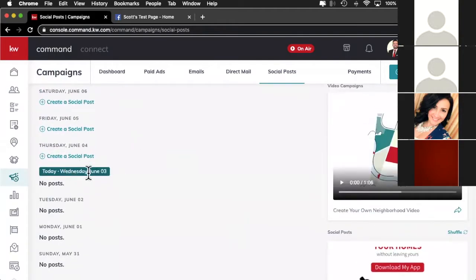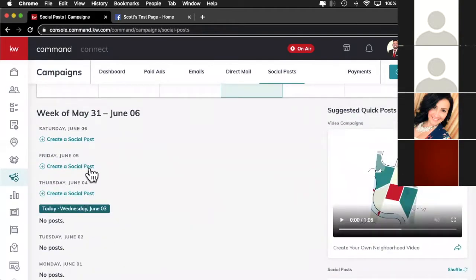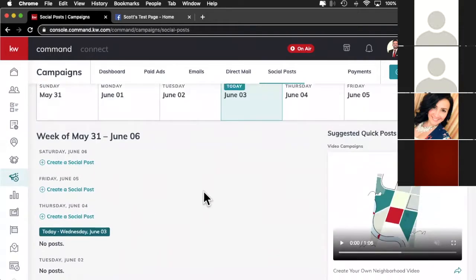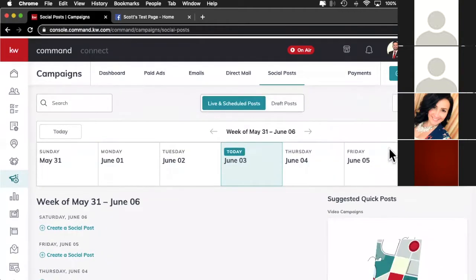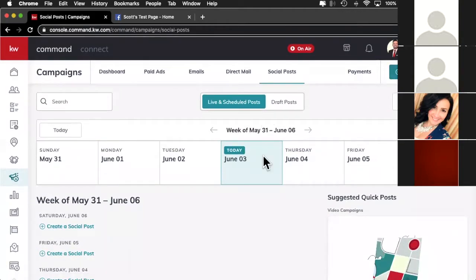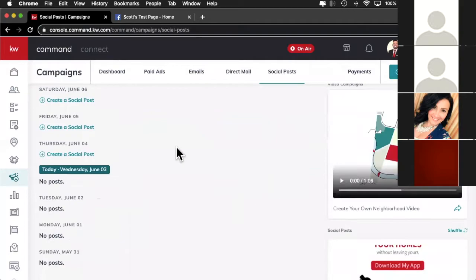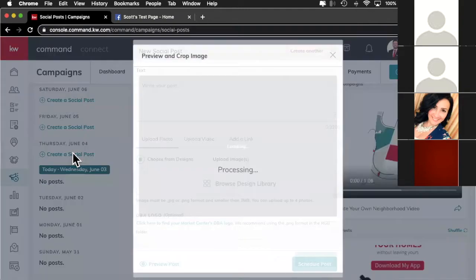We can see right now we're on June 3rd. If I wanted to create a campaign for the rest of the week, we could do it in several ways. We could create a new campaign. Obviously, we can do a bulk campaign. But for this instance, we're just going to do one post. I want to schedule a post. Let's just do it for now so you guys can see it in action. So I'm going to create a social post here.